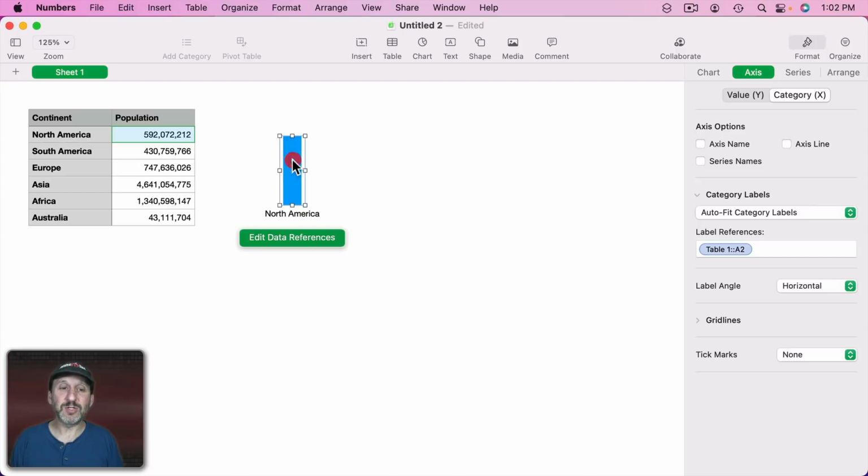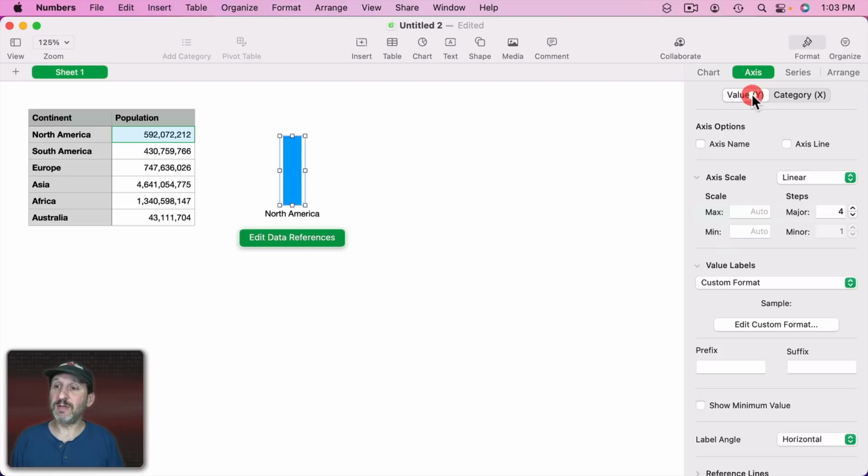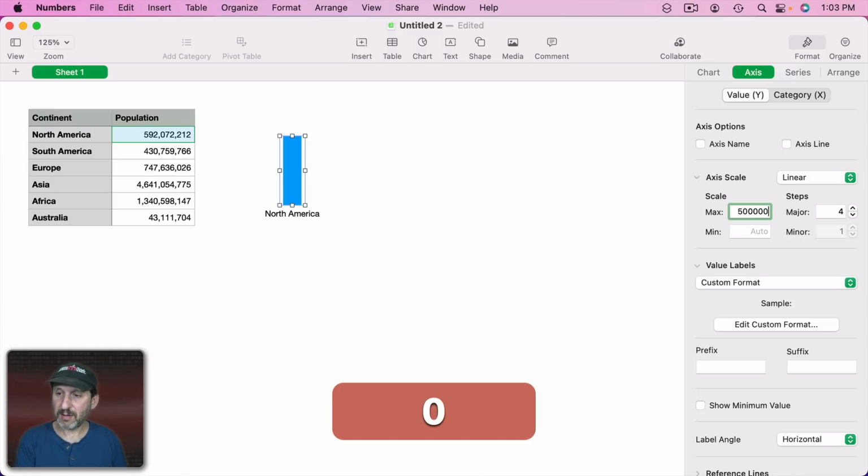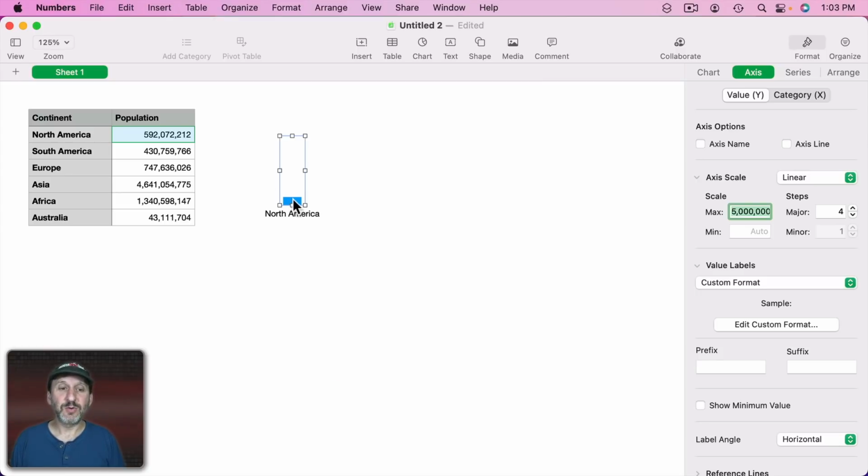Now one of the things we want to do that's really key here is we want to change the maximum value. So let's go to the value y-axis here, and instead of the scale being a maximum of automatic, let's set it to something just above the largest value here. So Asia has almost 5 billion people. So I'll set it to that, which sets North America up to be about that height there.